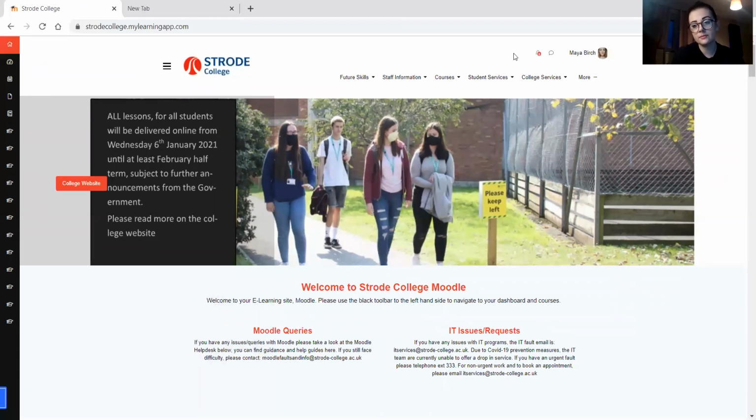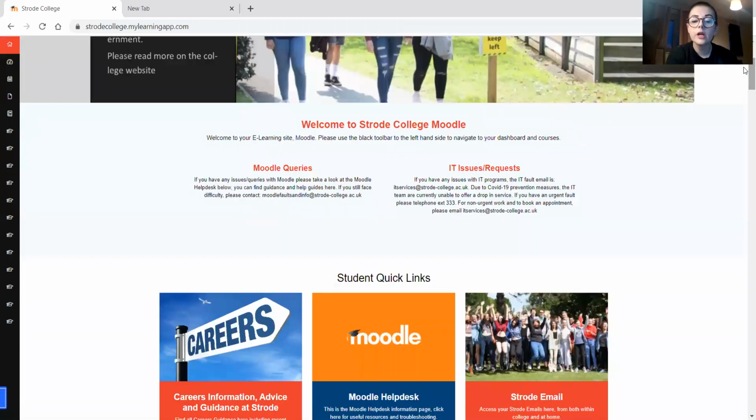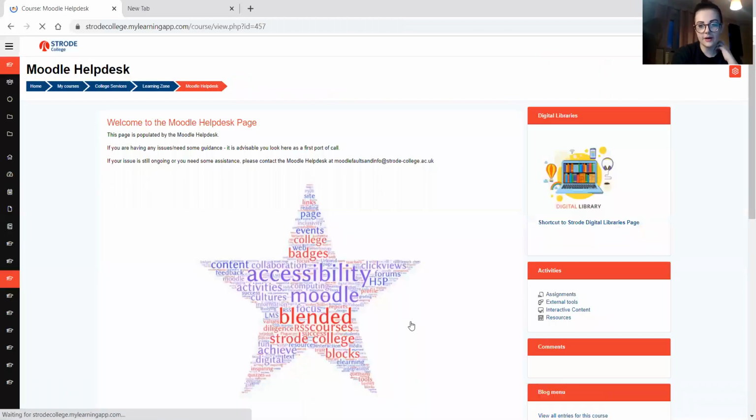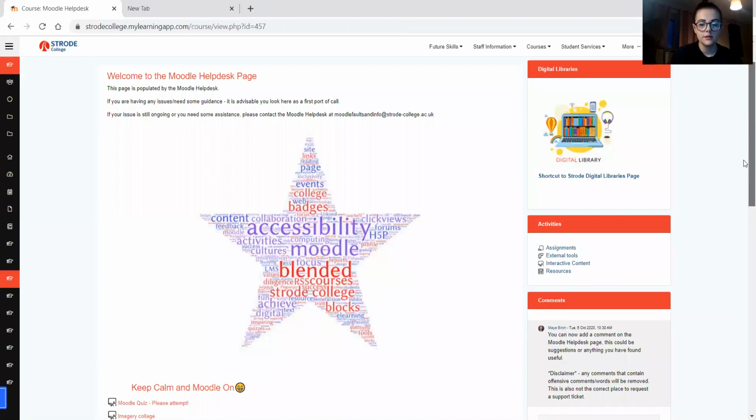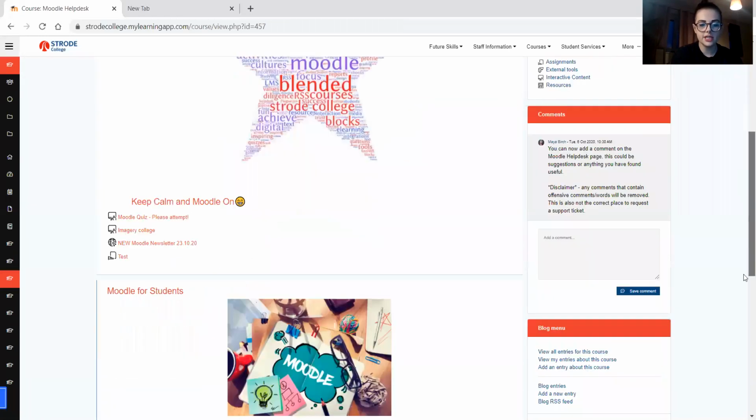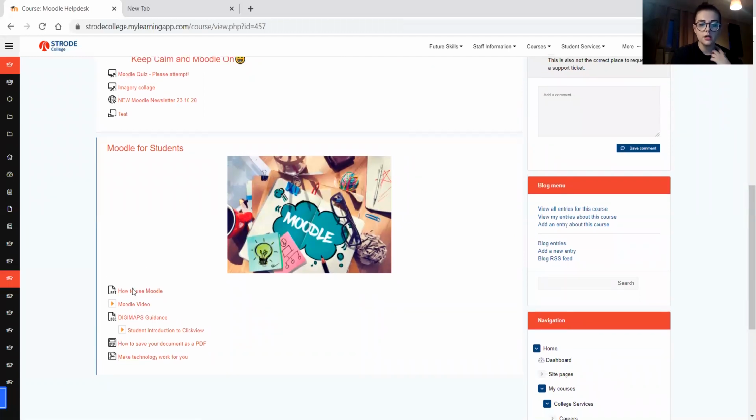There are also some important pages that you should be aware of. We've got the Moodle help desk here, so this is where I just created the test assignment. So what you will see is the Moodle for Students part here. There's how to use Moodle, Moodle video, Digimaps guidance for if your course uses it, like geography, a student introduction to ClickView. If you're having problems with ClickView or wish to know more, I fully recommend that video. It is produced by ClickView. It's fantastic. How to save your document as a PDF.